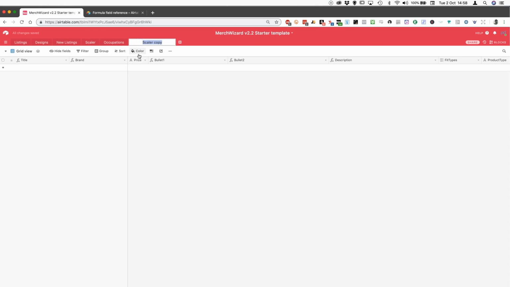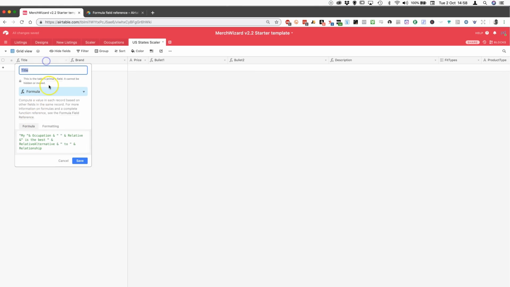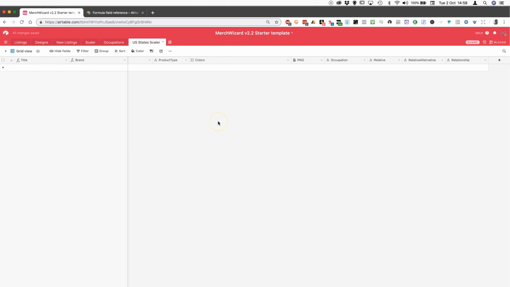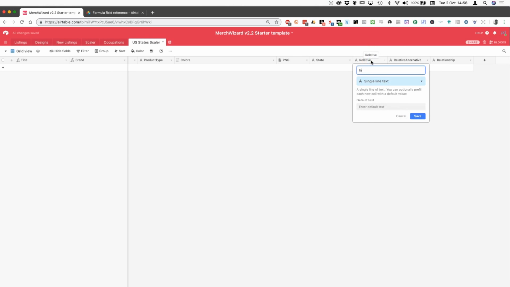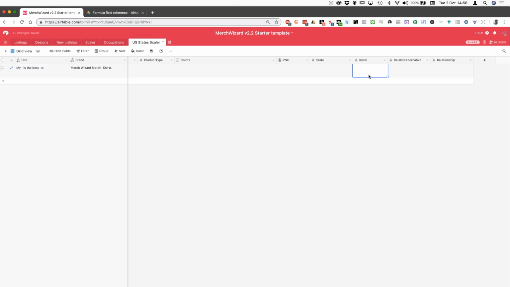We can change the name of this to anything we like. This table name isn't currently referenced for anything, it's just so that you know what it's called. So you could call it US state scalar, and then you could start changing up these formulas. First thing you would do is change this to states. Then you could call this the initial of the state. For example, California would be CA. Here you put California, and whatever else you want.